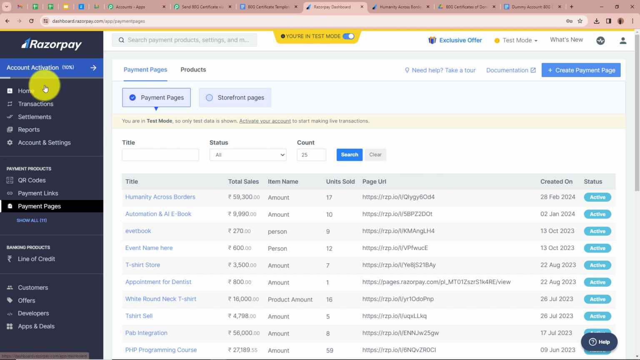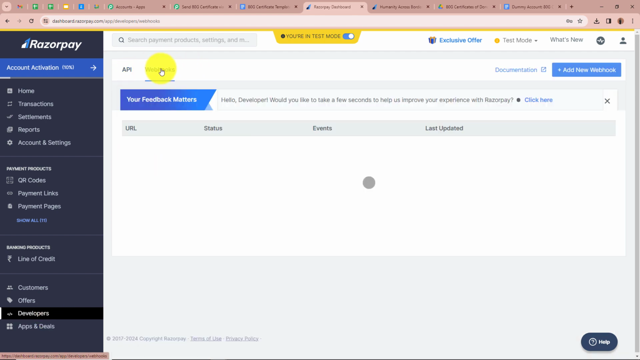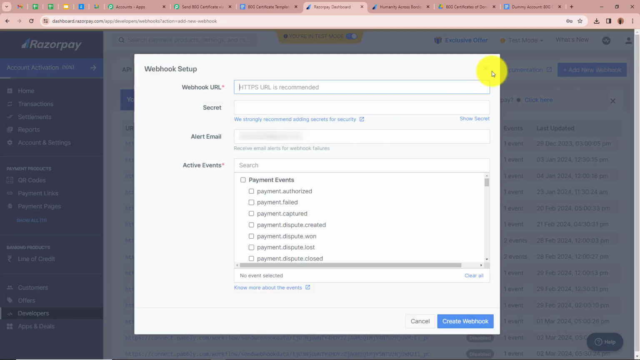For that, what we have to do is over here on the left side of my screen, you can see over here it says developers. We are going to click over here. Then from the API and webhooks, we are going to select webhooks right over here. Then at the top right corner, you can see it says add new webhook. We are going to select add new webhook right over here. It is asking for the webhook URL. I am going to paste the webhook URL that Pabbly Connect has provided us right over here.